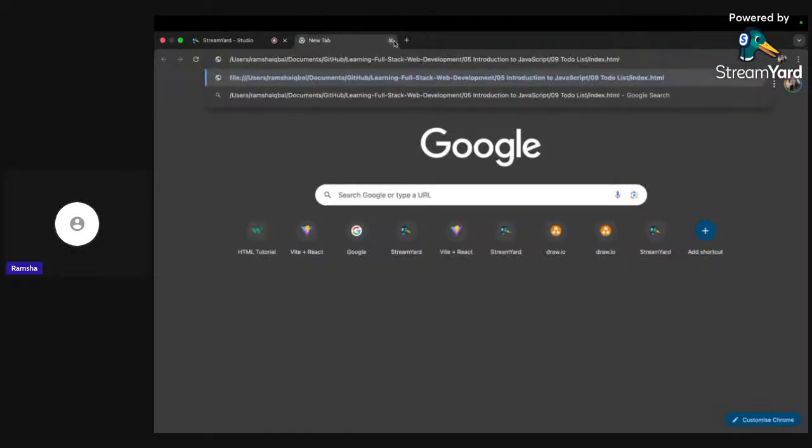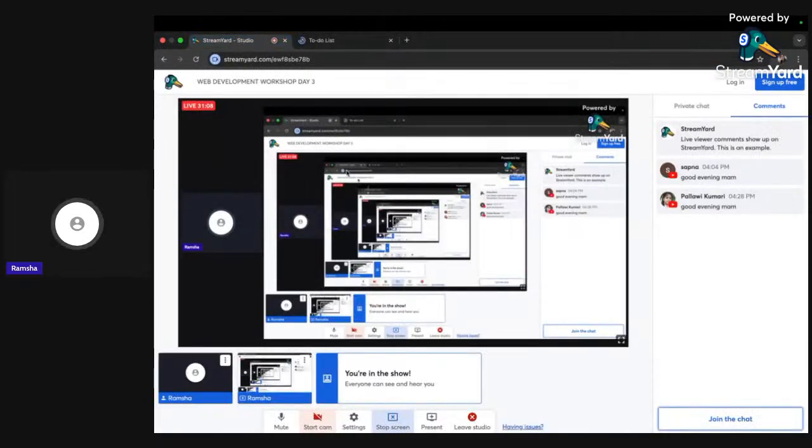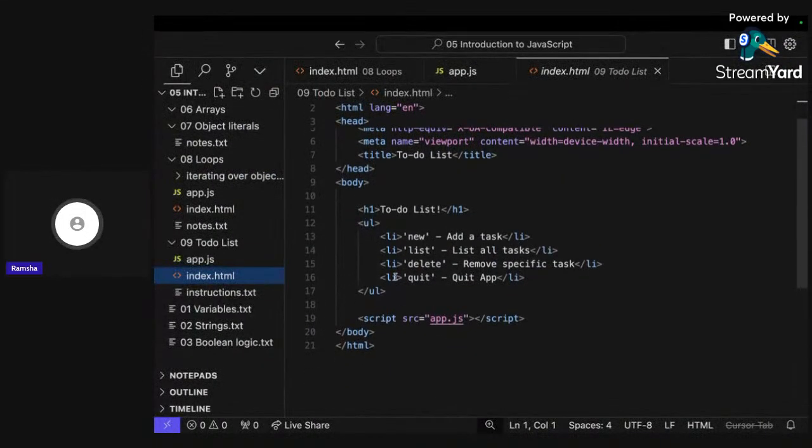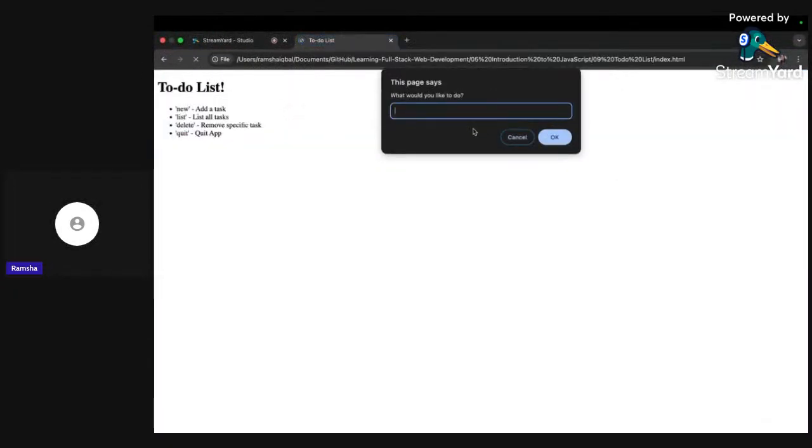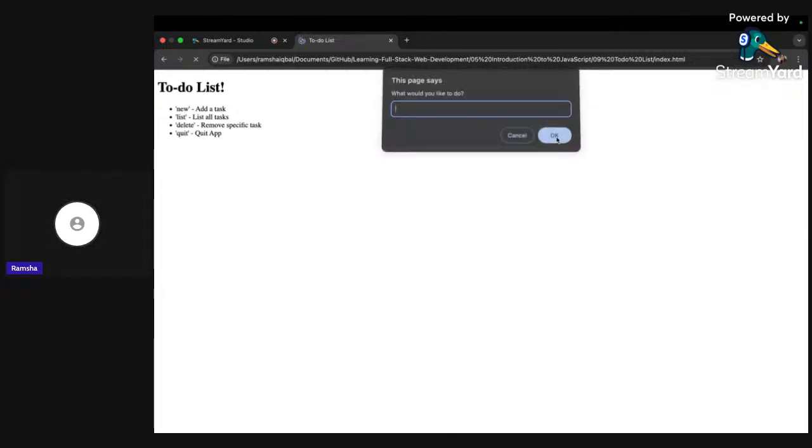Let me paste it here. So now what this is going to do is create a list of tasks. Okay, so now here this page is prompting, saying what would you like to do. So I want to add a new task, for example. Okay, so after this the page will ask to enter a new task. So I can add a task here, eating, and I can click on OK.